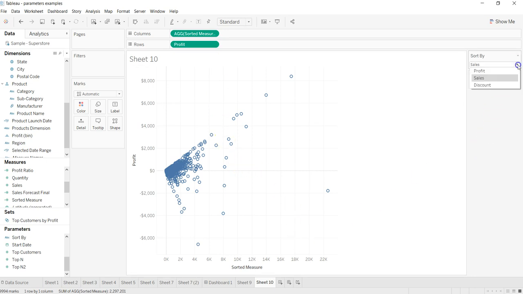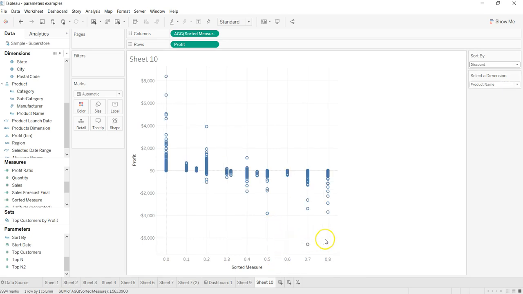So my sorted measure, if I change to, let's say, discount, this is how my discounting is working, which is giving me a good indication. When the profit over here is relatively high, then how the discount is, and when the profit is low, how the discount is. So we have just made our x-axis dynamic, and to make the y-axis dynamic, we will just have to duplicate these things.